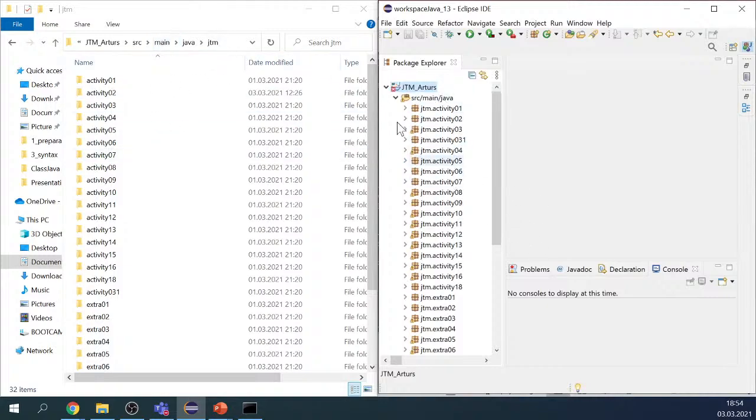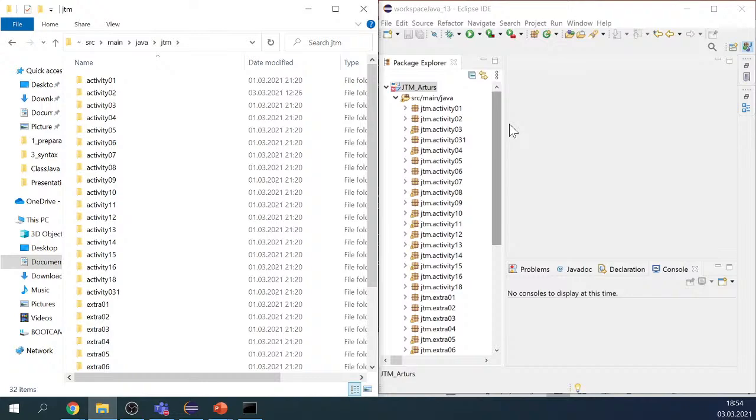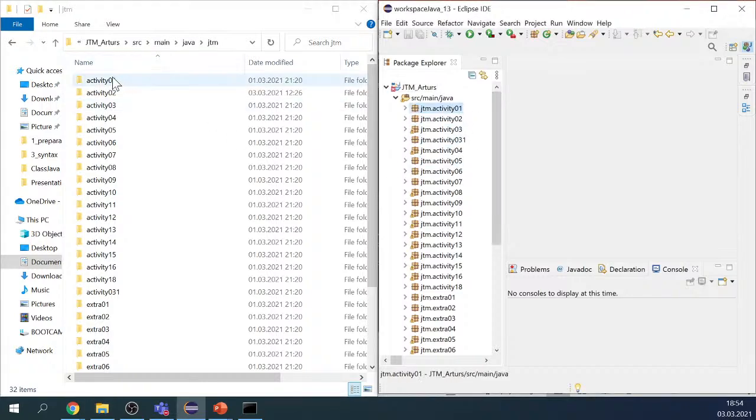You can see that in this case you have GTM, and the packages here are displayed as GTM. So this is the first main package. Then we have sub packages, and the sub packages are activity 01, activity 02. These two things are separated by a dot. So as I said last time, we separate the sub packages.